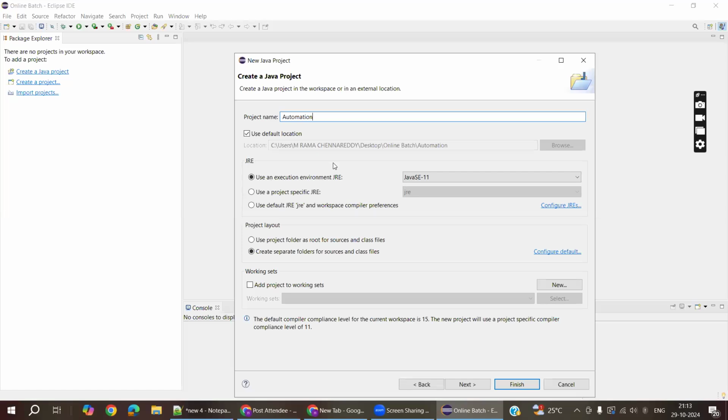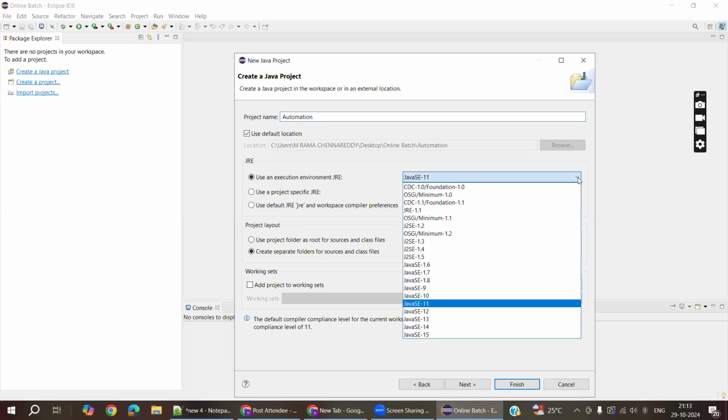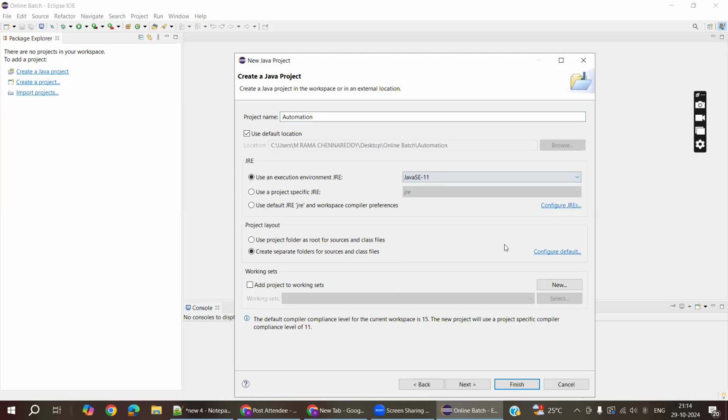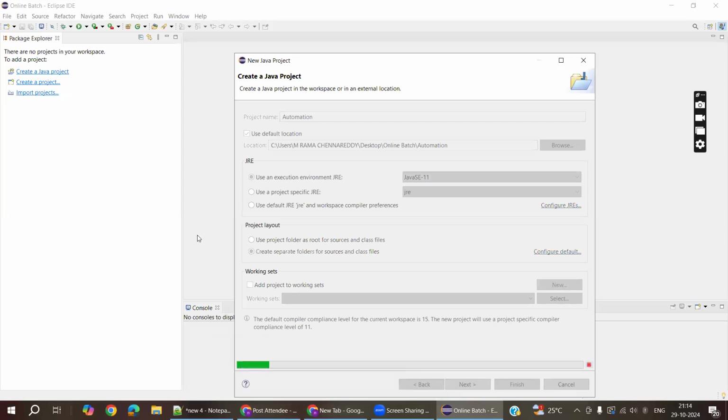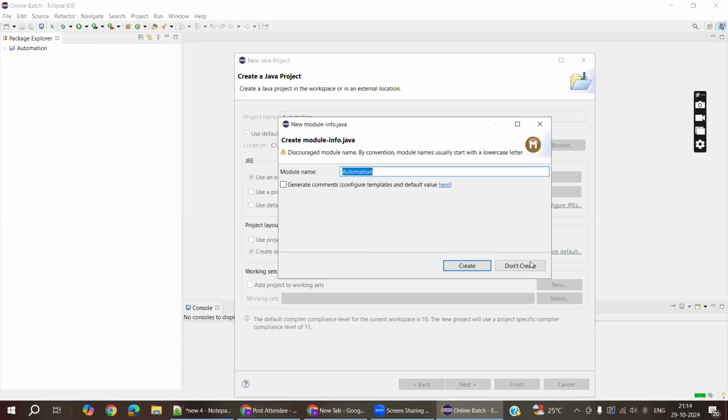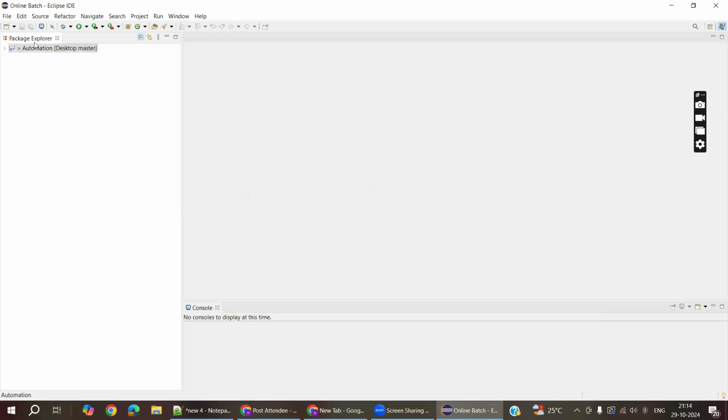And then the third step is, select here Java SE 11, Java Standard Edition 11, and then click on finish. It will take a little bit of time. So click on don't create button. Okay, so the project will be created.